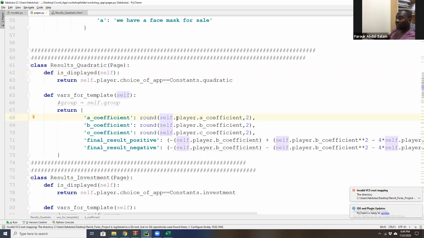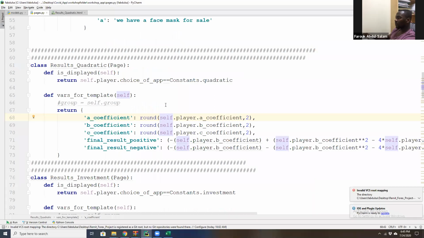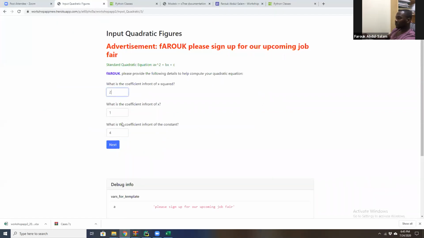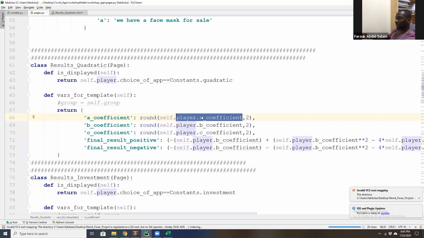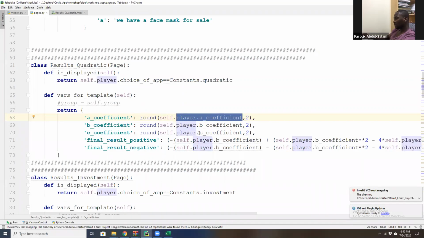Now, what is most important here is that for every function, there is an input. So back to what we saw here, the input that we expect to see is the A, B, and C. So when you come here, for sure, you've asked the participant to give you his A. So here, you have the player dot A coefficient. This is the coefficient that the person gave. In my case, I gave 2, so 2 will be placed here. Then the next one is the B coefficient, which I gave as 1 back on my page. So you have 1 here as well. And lastly, C, which is a constant, is also here.